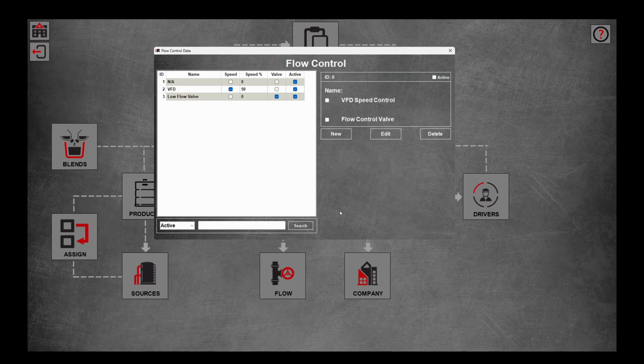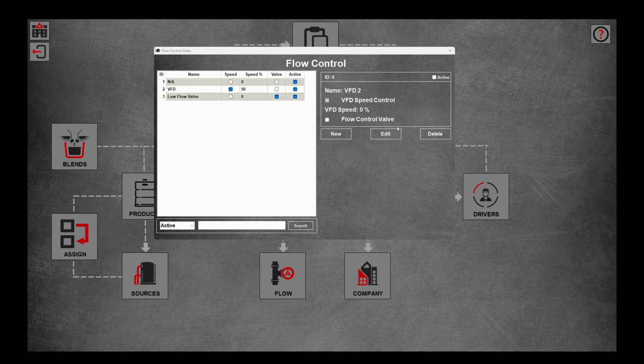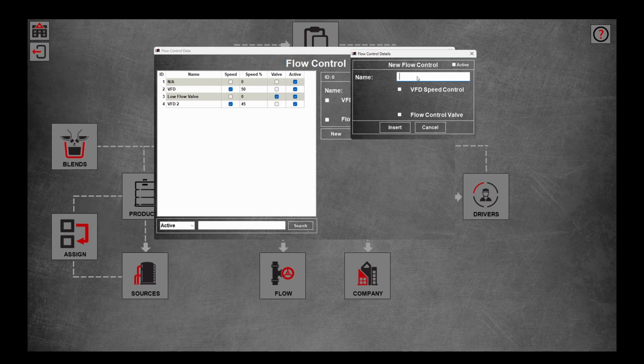To create a flow control assignment, click New. A setup window will appear where the operator can enter a name for the flow control and select the control type. The operator can choose between VFD speed control or flow control. When VFD speed control is selected, the operator can define the speed percentage the system will ramp down to before shutting off completely. This allows for smoother shutdowns and helps protect downstream equipment.